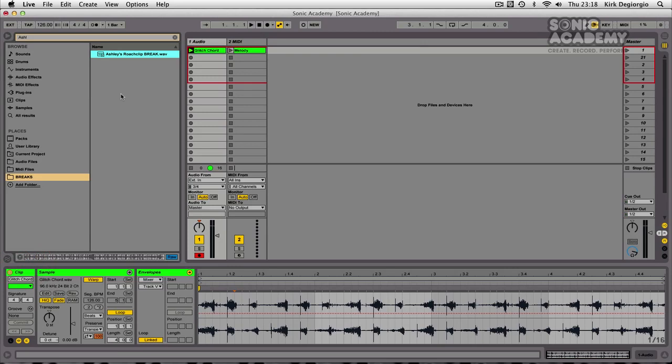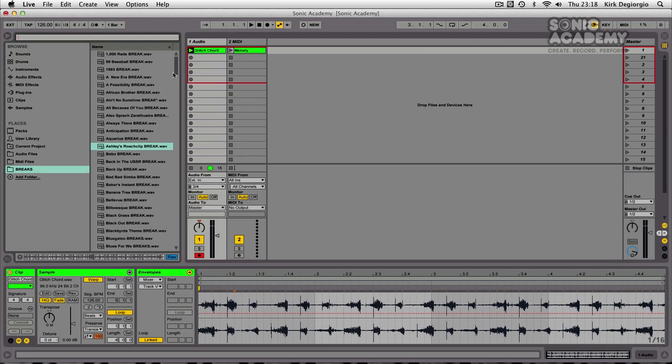So that's the new browser features in Ableton Live 9. You've got your new icons for your sounds, drums, instruments, audio effects, etc. You've got your brand new search feature. It makes it very quick to find exactly the right sound or clip that you need in your session. And the very useful Add Folder feature, which adds folders from anywhere on your computer system.